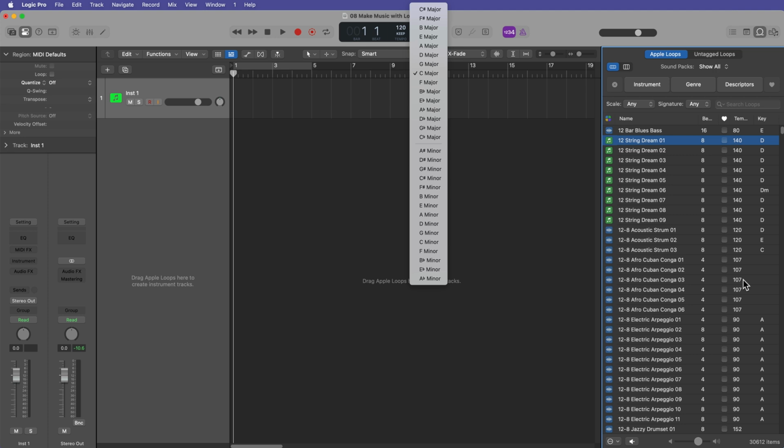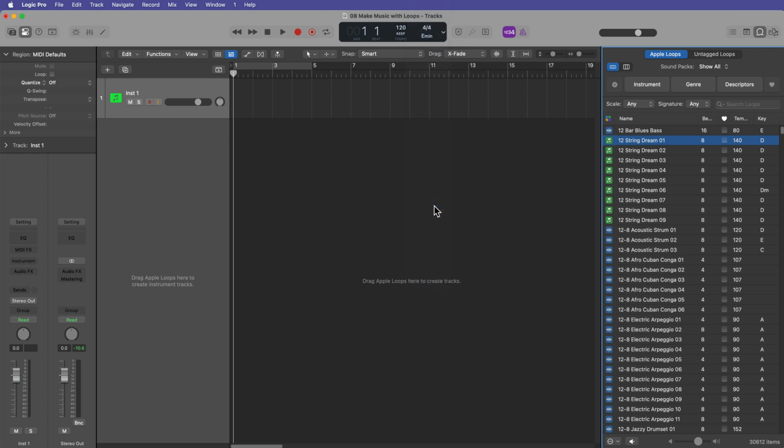key. The loops will automatically transpose up or down, but if you have a loop that's in the key of C major, you're not really going to be able to make that work in C sharp minor, for example, because it's a completely different mode. It's a completely different type of key. However, transposing from, say, E minor to C sharp minor is no problem at all. So I'm going to go ahead and start in the key of E minor. You can always transpose this later if you need to, though.